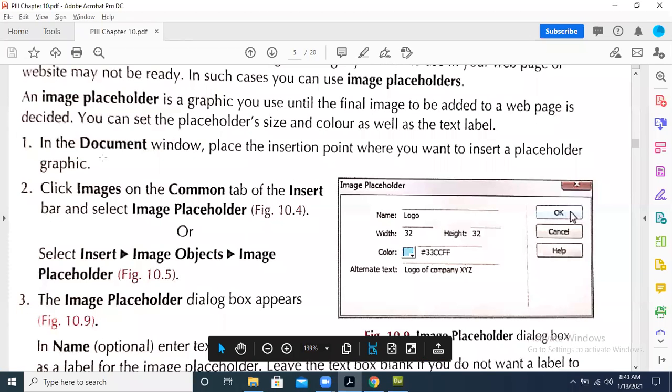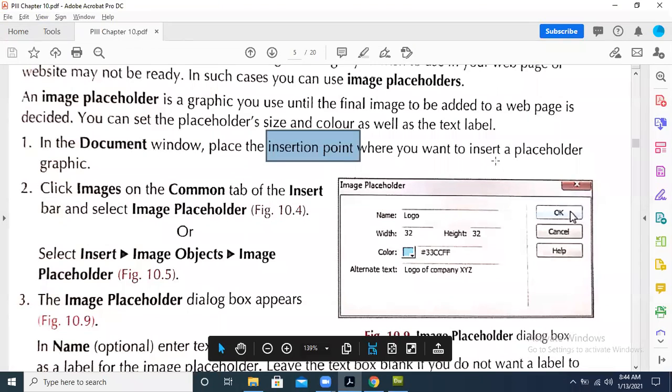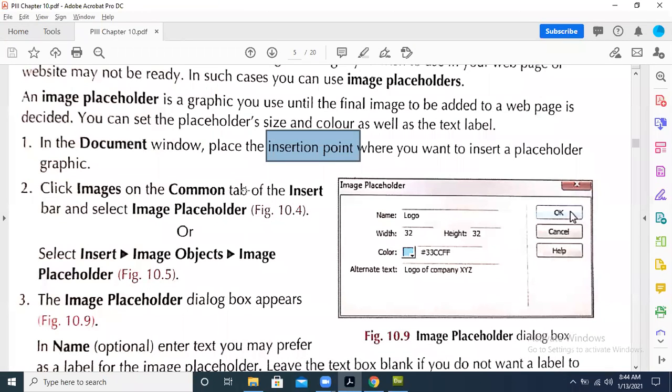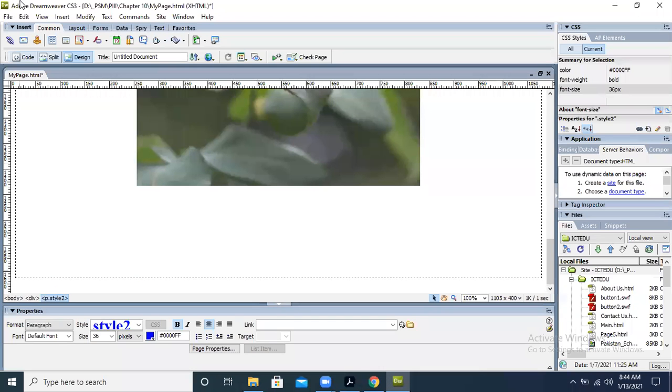So where we have to go, in the document window, place the insertion point. First we set the insertion point. Insertion point means our mouse cursor. Where is our mouse cursor? Right now in the center of the page. Where you want to insert the placeholder graphic, click Images on the Common tab of the Insert bar and select Image Placeholder. Common tab, this is basically the Common tab.